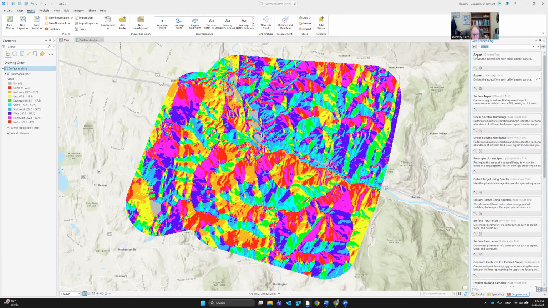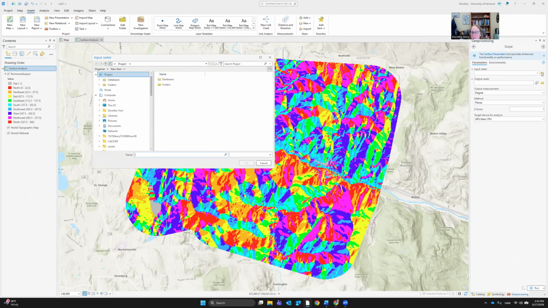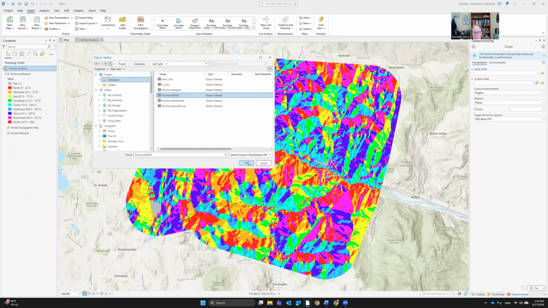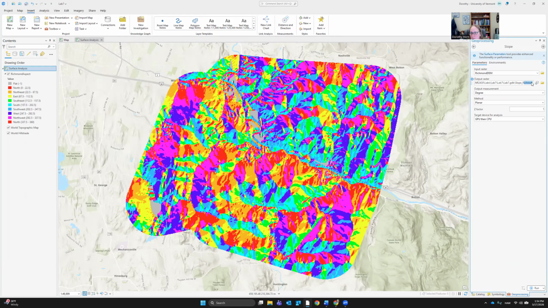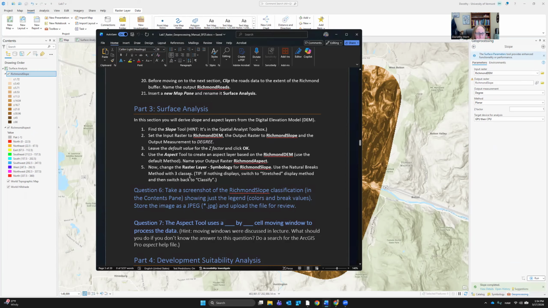See how much faster things are when you do it the second time? Note to all of you, this is on your exam, this kind of stuff. So make sure you make notes about this. Not your exam, but your final lab. It's not really an exam, but you have to do it by yourself. It's a tricky lab. Go ahead and save that. Now make sure you have Richmond slope and Richmond aspect.